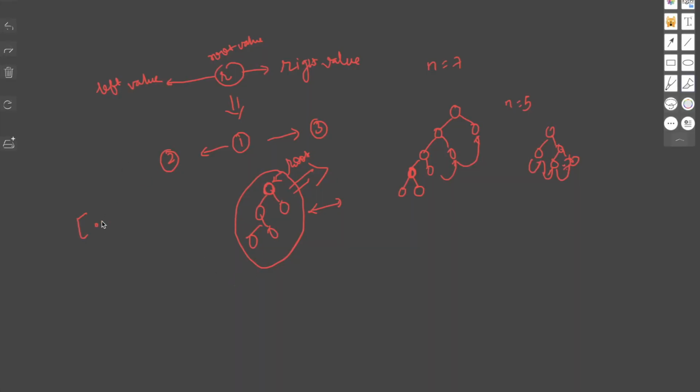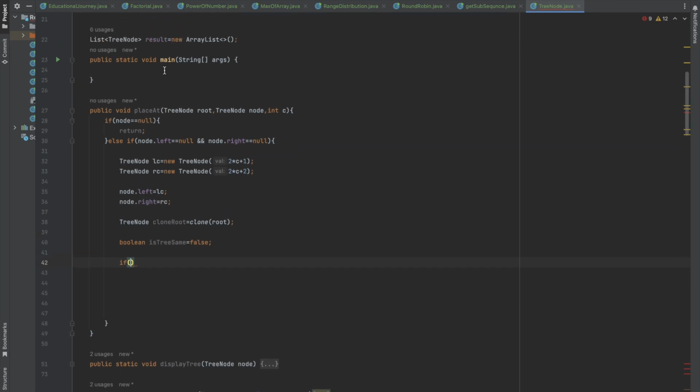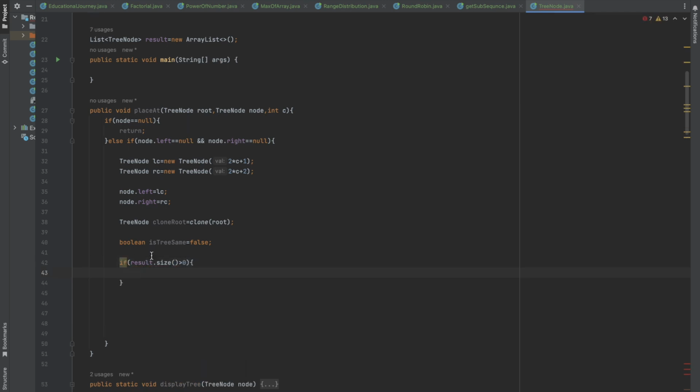In my list I will be having some generated trees. Now I have cloned one tree, and I will check it against all these existing trees which I have generated, to see whether this newly generated tree is the same as an existing tree or not. If it is the same, I'm not going to add it to my list. If it is not, then I will add that newly generated clone full binary tree. So I need to check whether result size is greater than 0 or not. There should be some existing tree in my result list, then only I should check.